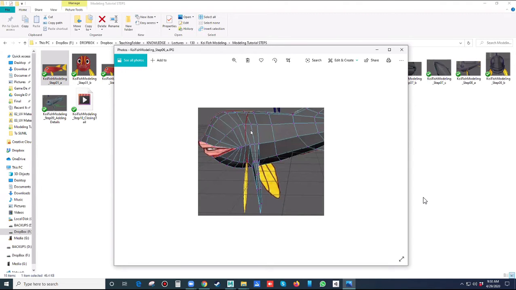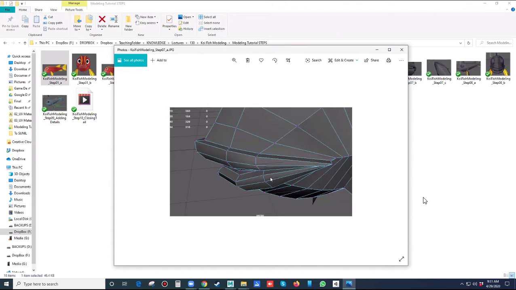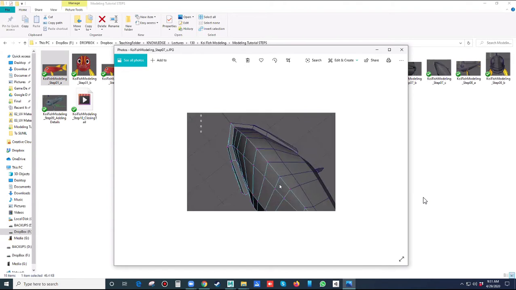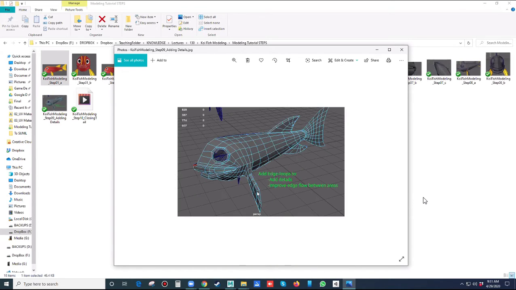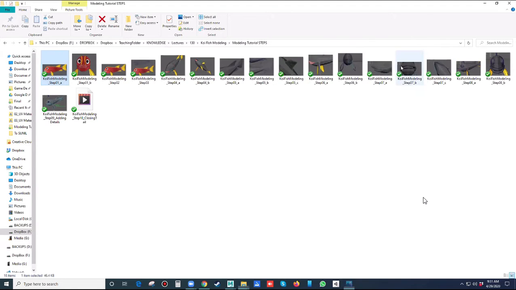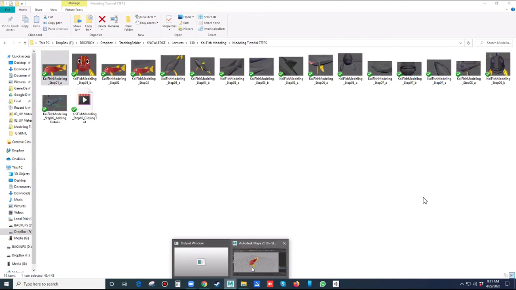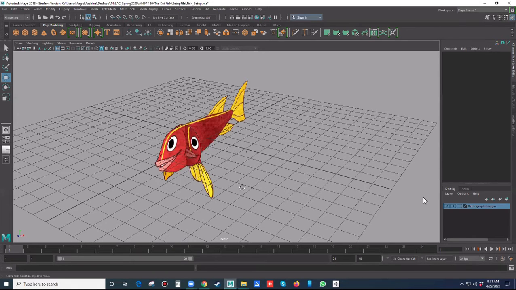And then the side fins also get added on, and then in fact even the lips get added on. See how it's all connecting, and the eyes, and then adding edge loops for more details. Got it, guys? So that is what we're trying to do here, and it all starts from here.